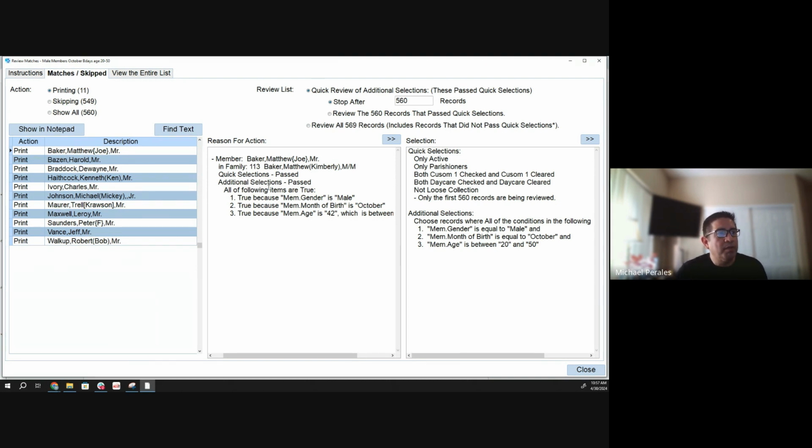But then it's going a bit further. It's looking at each of those selection lines. We can see that it found that he's male, that his birth date is in October, and that his age is 42, so he's within that age range. And that's why he appeared on our report. If we wanted to see the next one, we can just look at each one. And this helps us understand that our selection's working.